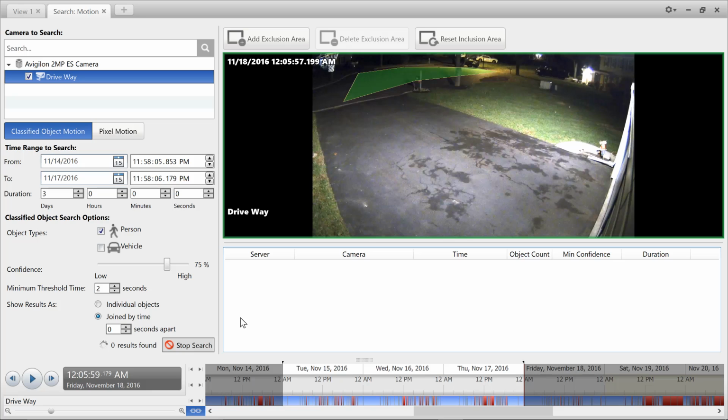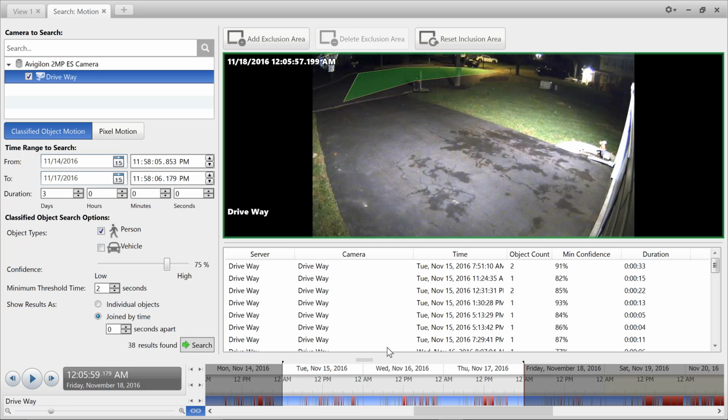Because this is an edge storage camera, you're limited to the processing power in the camera itself, so this does take longer than a server. If you have a server or an edge recorder device, your results are pretty much instantaneous. This just takes a couple of seconds for you to view the results. And there we go. We just searched 3 days of video and we have 38 results for people.